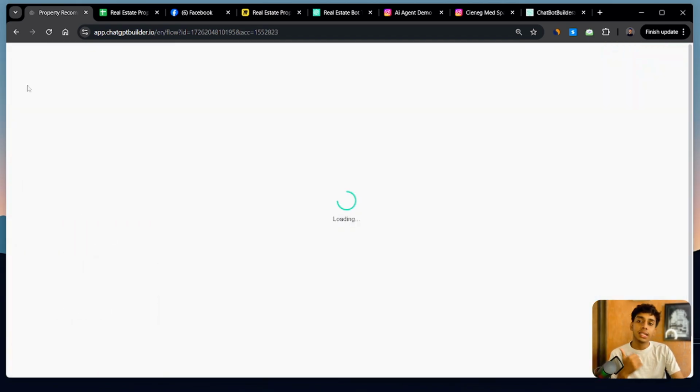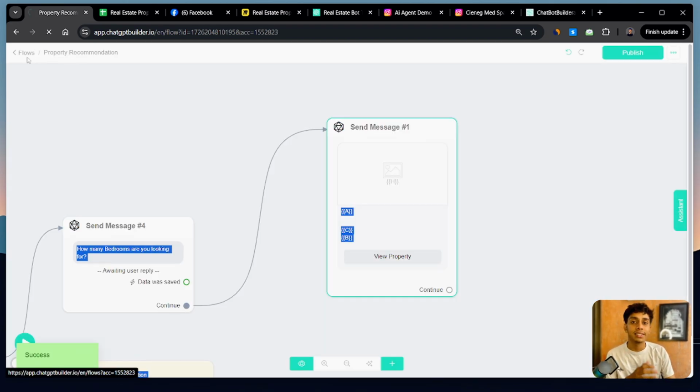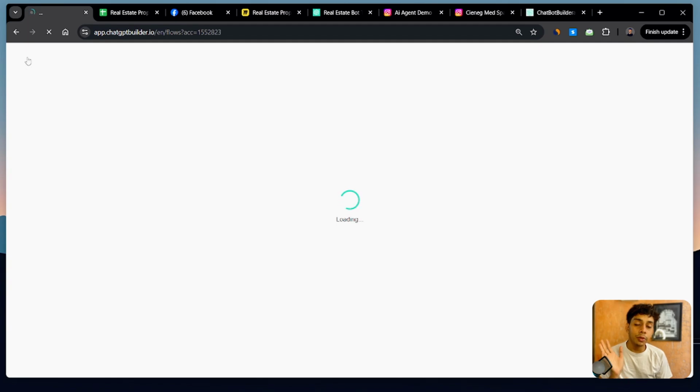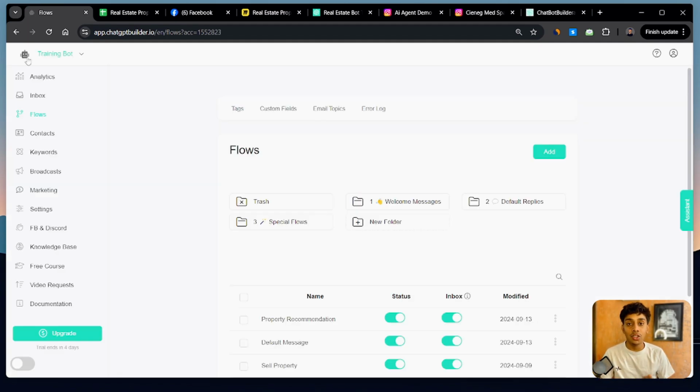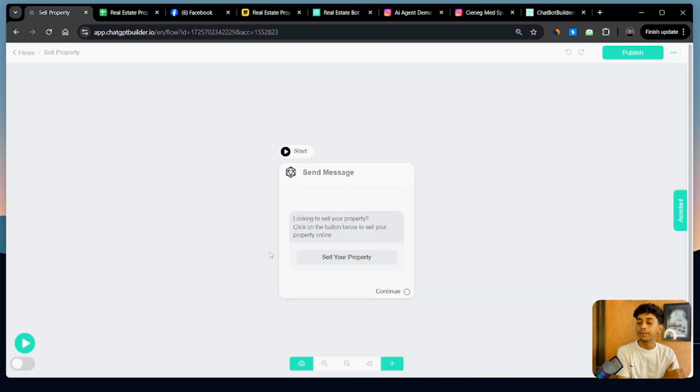Once that is set up, now we're going to set up a different flow that is going to be sell property. Sell property is going to be very simple. I'm just going to set a specific image as well as a specific button that a person can click and go to the website and fill in their property information. I think that is more viable for anyone to do. So what I'm going to do is head over to sell.